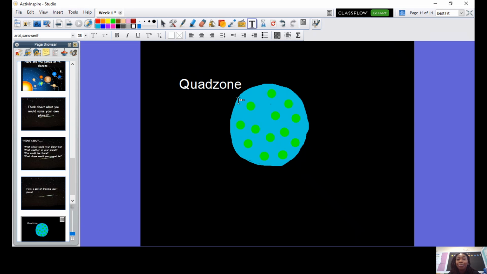So have a go at drawing your own planet, give it a name as well, and make sure you upload it to Seesaw so your teachers can see your planet and also enjoy the funny and fantastic names that you have come up with. Have fun drawing.